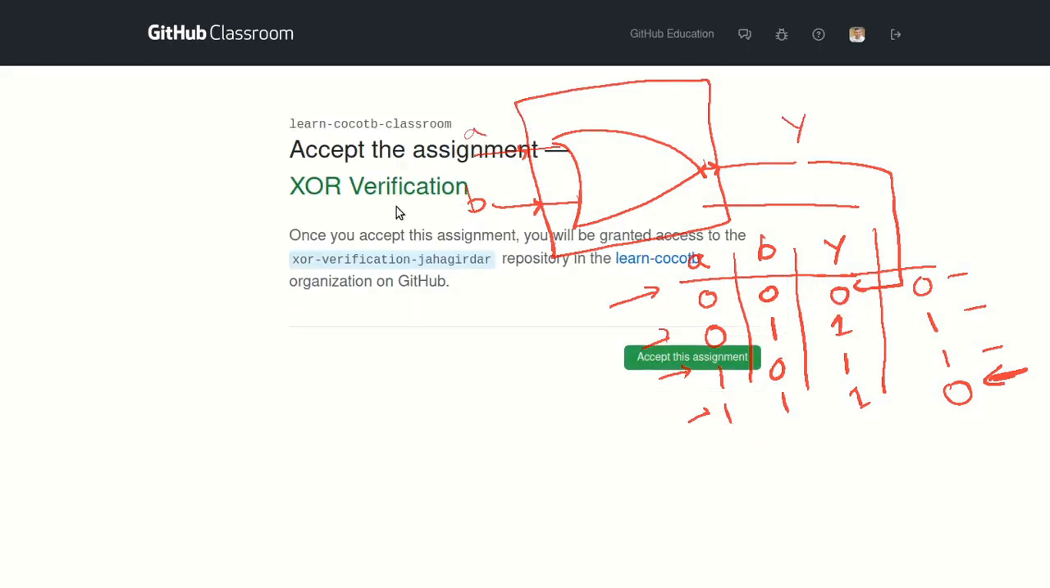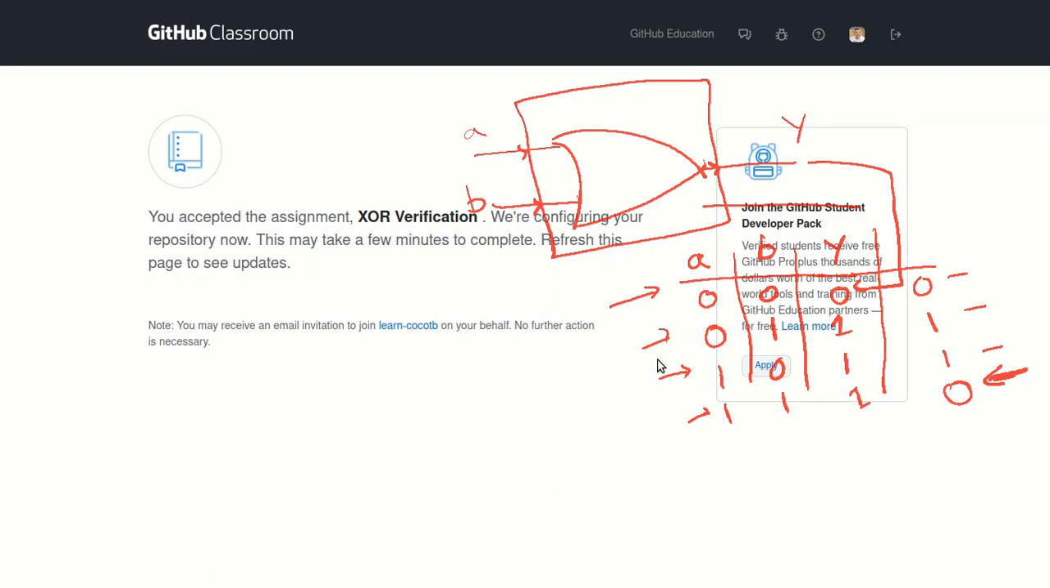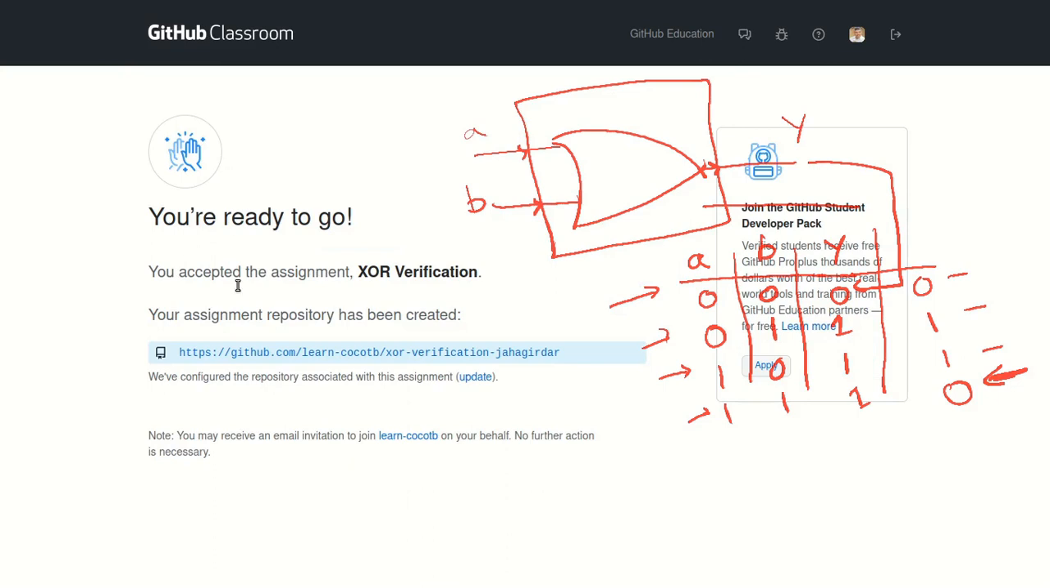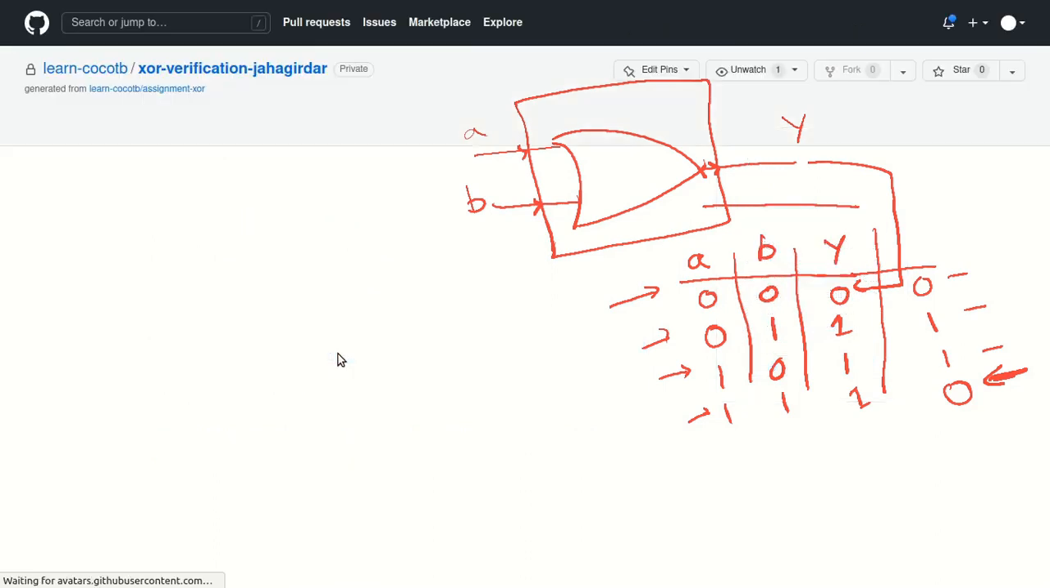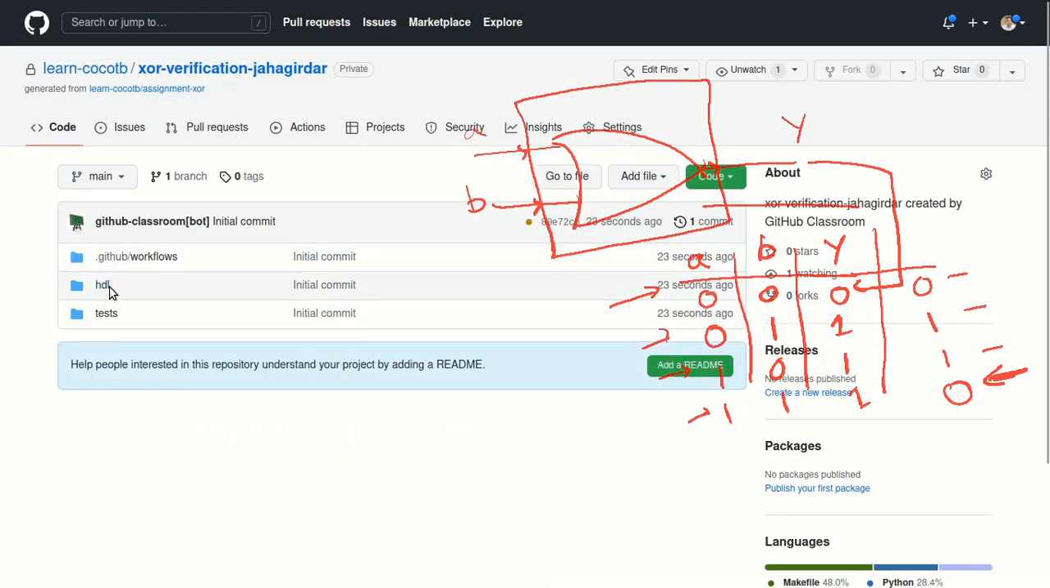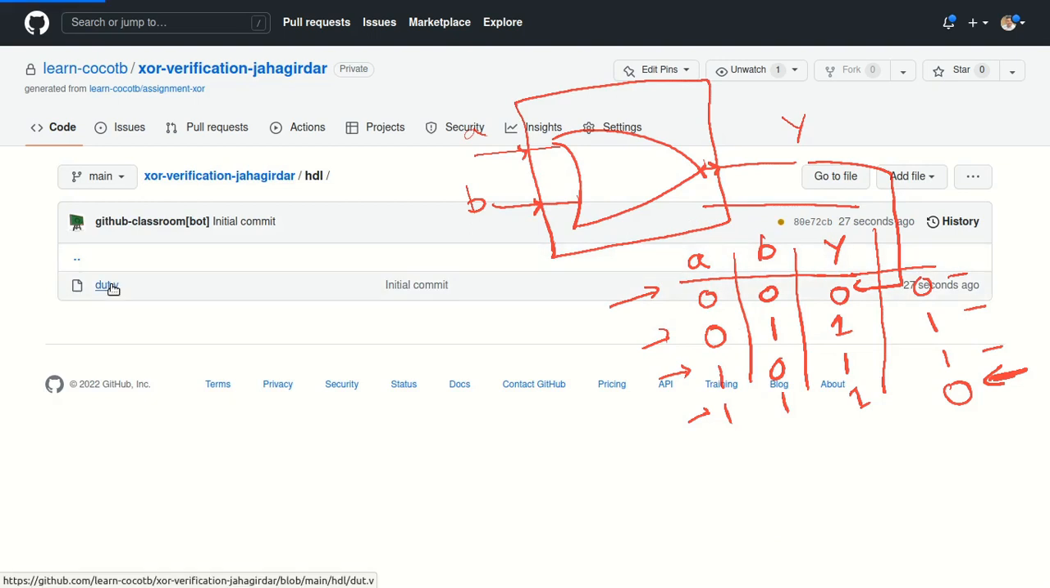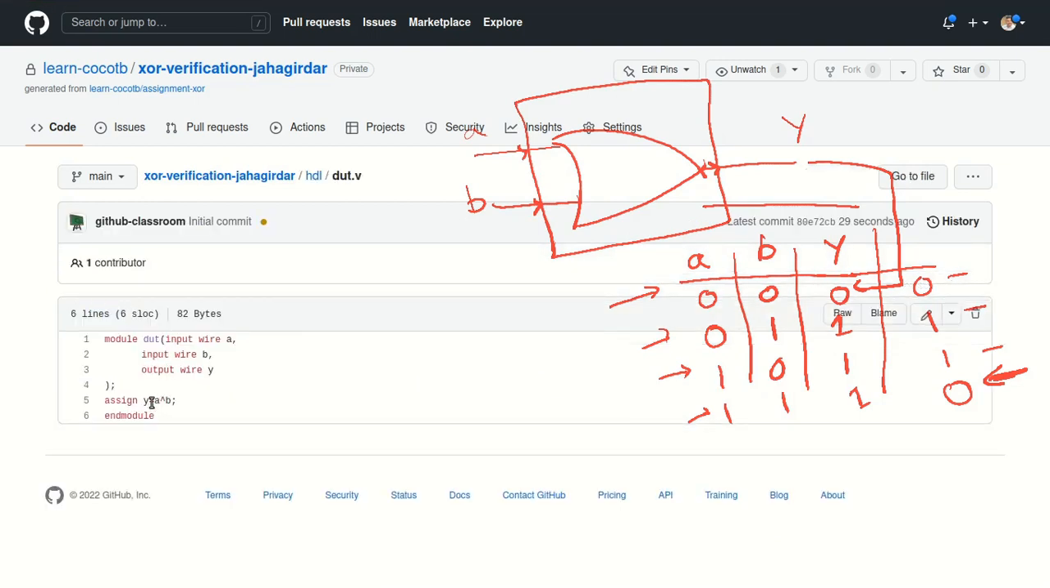Click on that. It says accept the assignment. So click over here. This will take some time. Refresh the page. Now it says that the repo has been created. If you go to this repo, it has an HDL folder which has dut.v which implements the XOR gate.